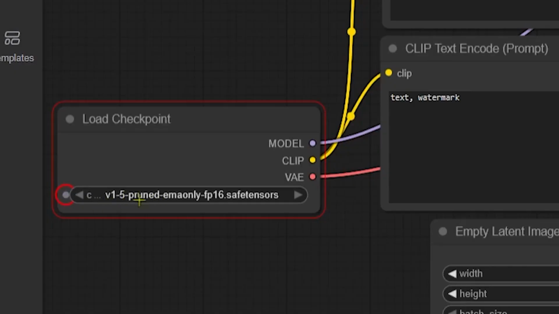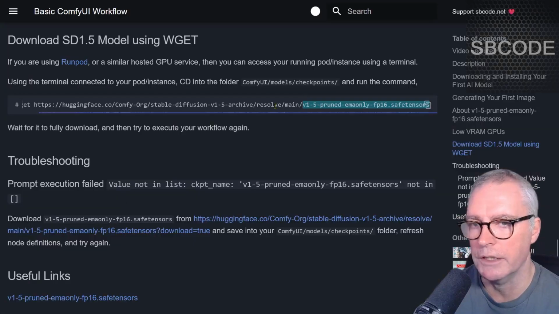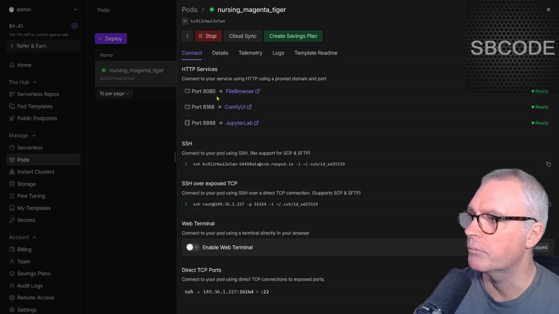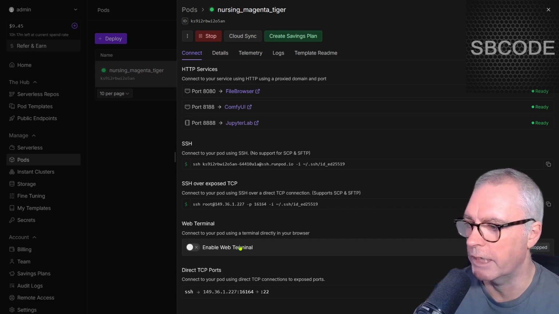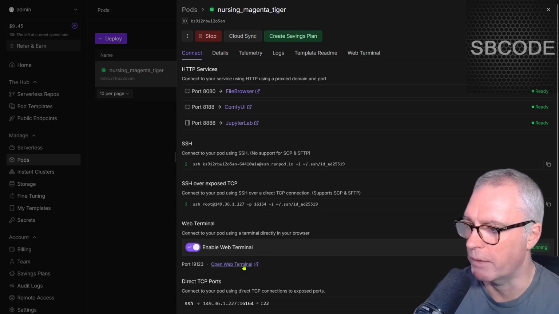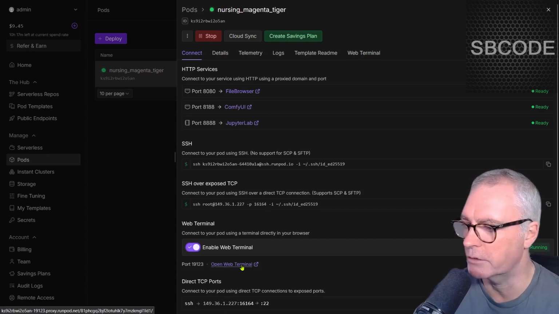So that's it just there, version 1.5 pruned. We're going to download that into the correct folder from Hugging Face using that command. So down here, there is this enable web terminal. So let's select that. Okay, now that will give you an option up there, and you can also open it that way down there into its own browser window. So I'm going to do that.